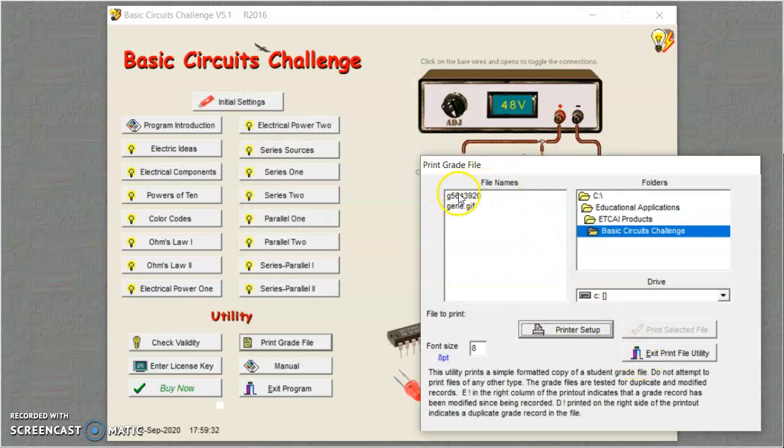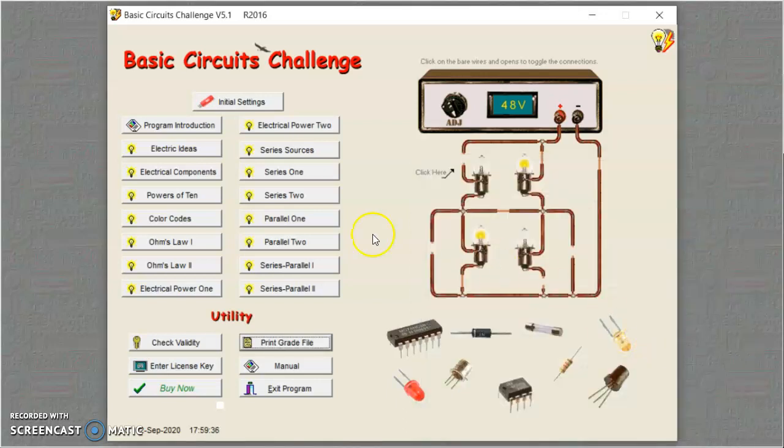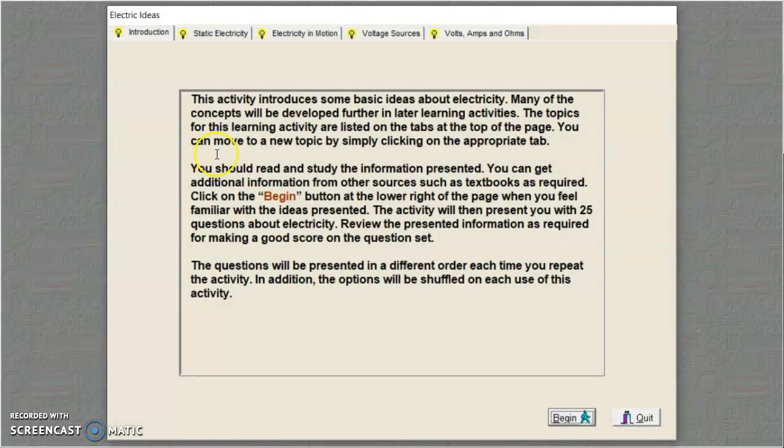Later on, when we go to print our grade file, it will be this file right here. So we'll exit the print utility. You can then launch the module that you're currently working on. We're going to start out here with Electric Ideas. So with Electric Ideas, here's the module.